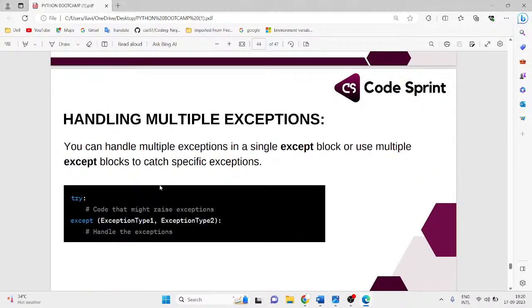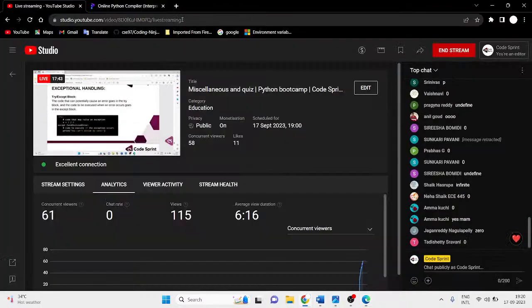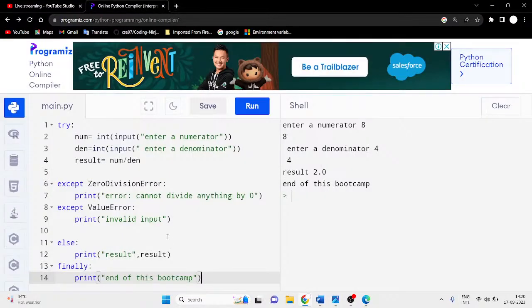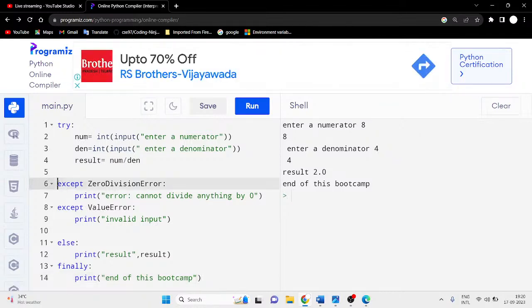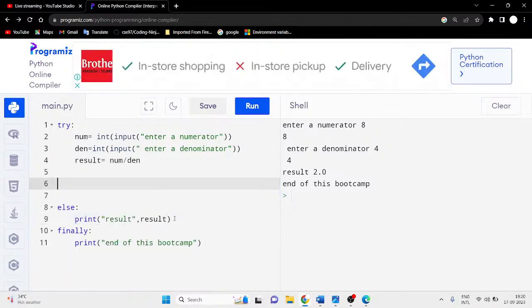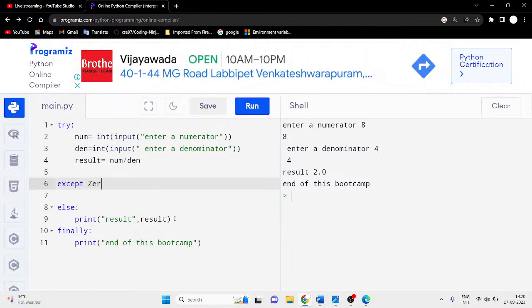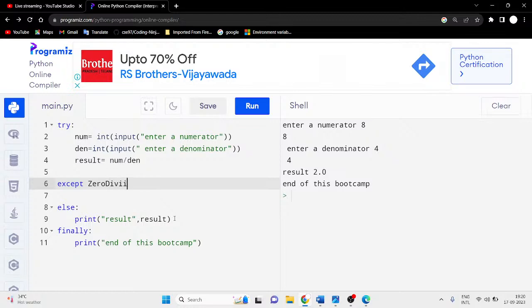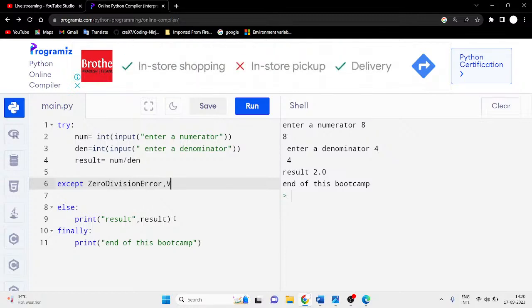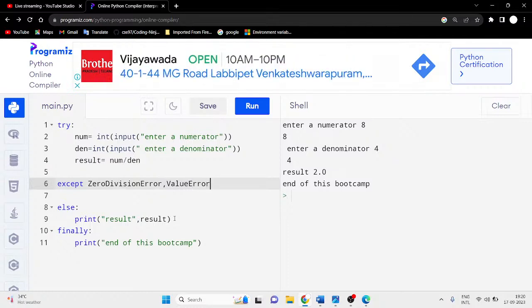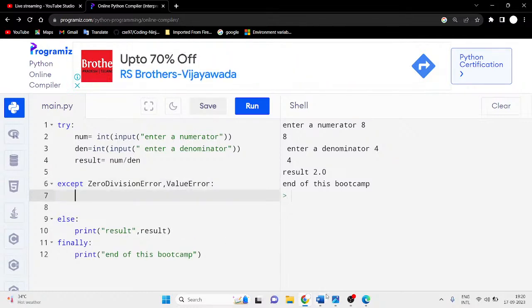And coming to handling multiple exceptions. You can handle multiple exceptions in a single except block or use multiple except blocks. Here in this code, I've used multiple except blocks, right? Without using both of these, I can just do this. Except, I'll just write ZeroDivisionError, and I'll also write ValueError. I hope you're clear.